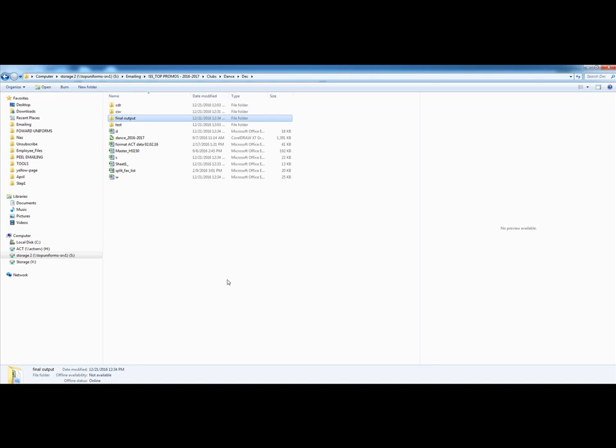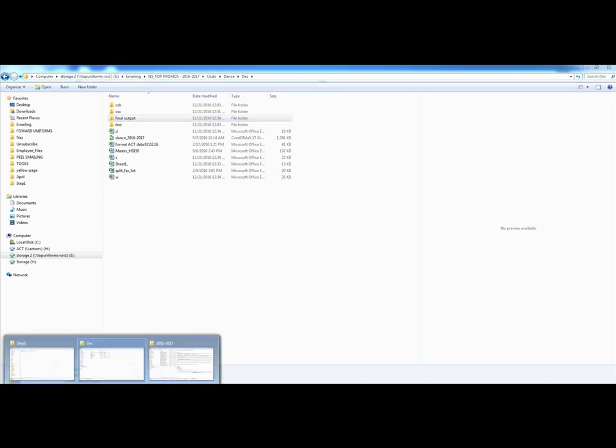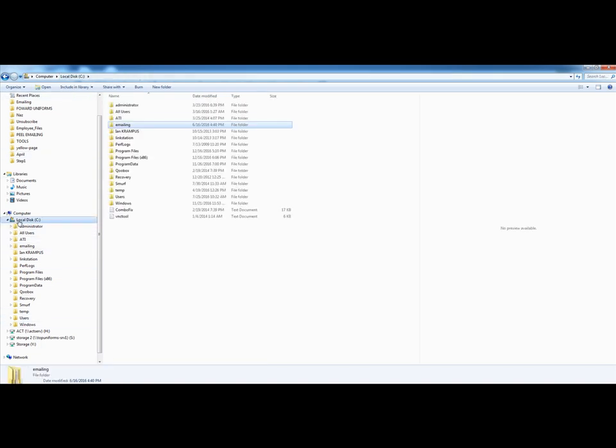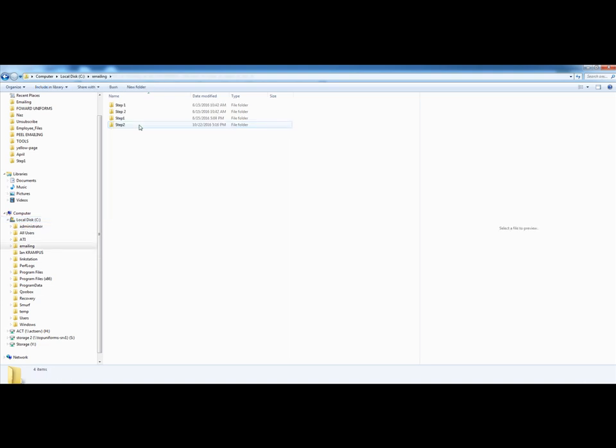So now we need to go on to our emailing step 1, which is here. So you could find your emailing step 1 and 2 under local disk C, right here. And then you just click emailing, and you click step 1, the one without the space, so not that one, this one. And you'd click the XLS email.